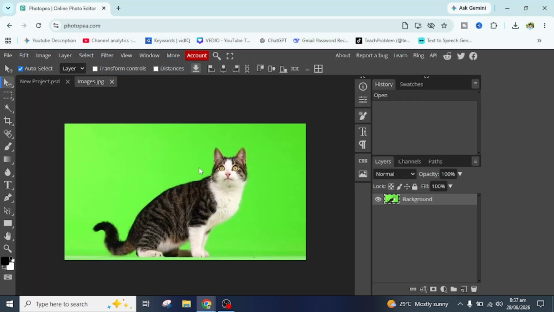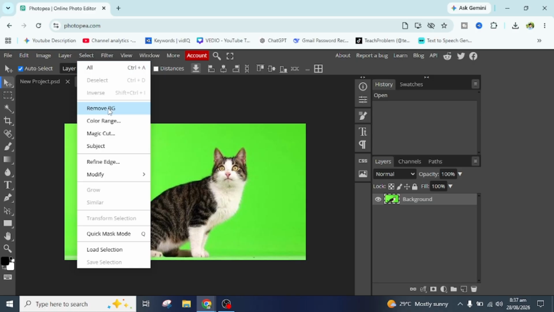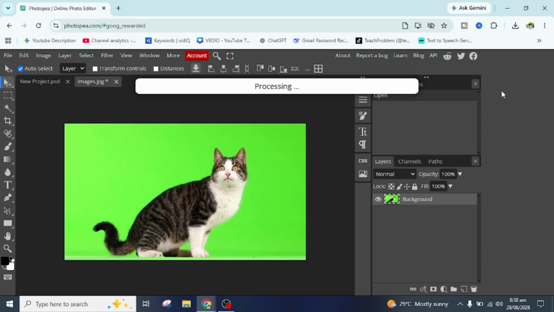Once your image is opened, look at the Layers panel on the right side. Now, make sure your image layer is selected. Next, go to the Select menu at the top. From the menu, choose Remove BG if available. Photopea will automatically try to remove the background from your image.